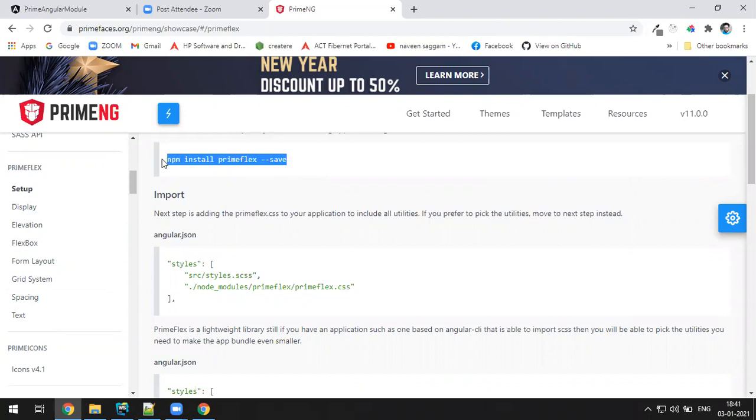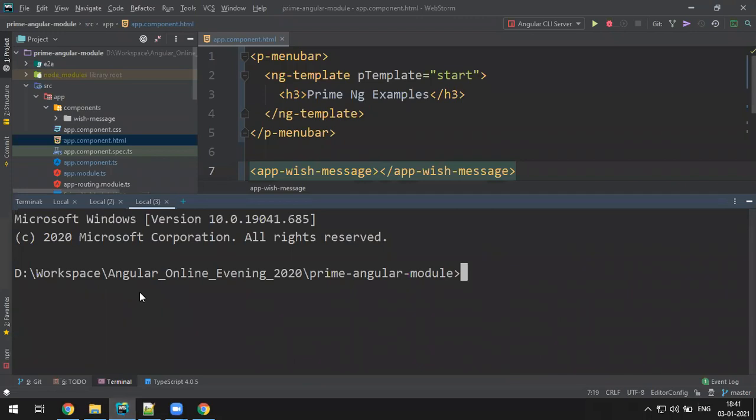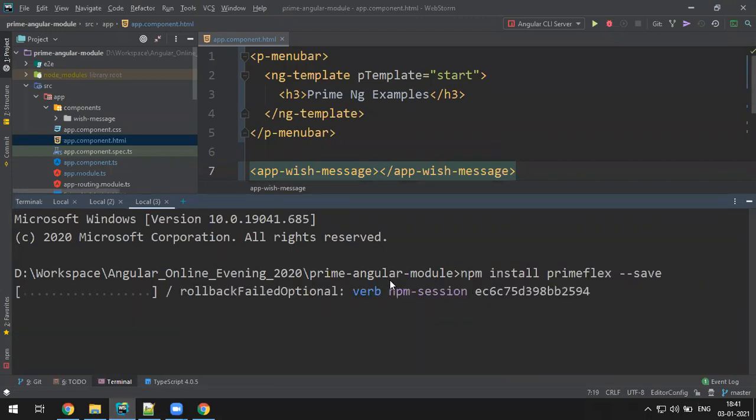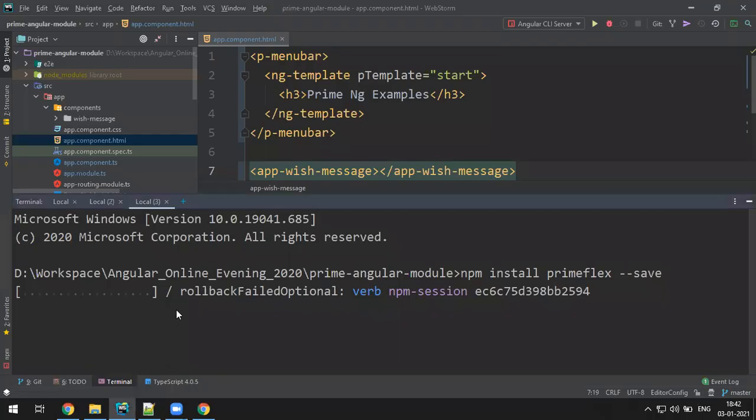So let's install this. Copy, I go to the terminal, paste it, enter. So PrimeFlex you have to install, and then you need to add that as well to the angular.json. You need to add the primeflex.css once it is created. So let's wait for this.